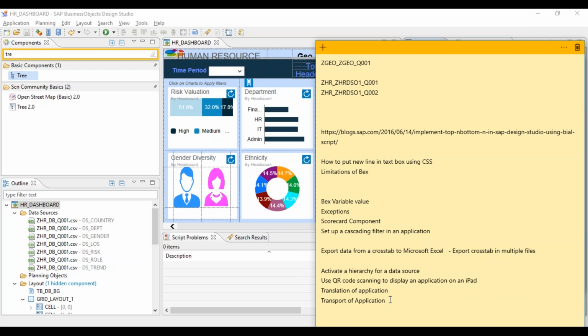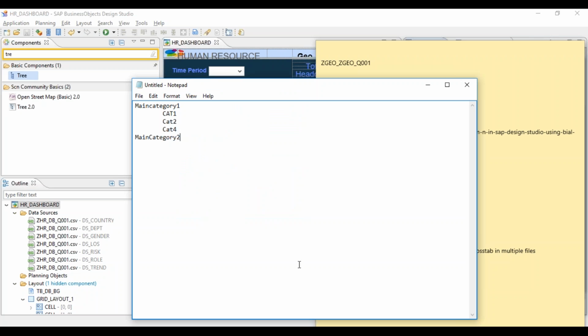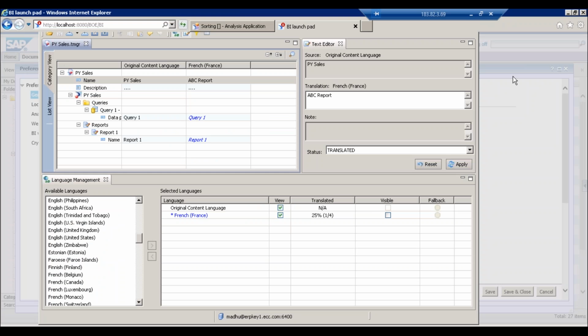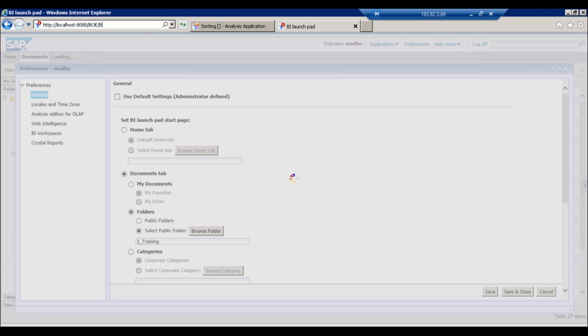Okay. Quickly, I will take the transport part also. So for the transport part, in terms of BI platform mode, it's very simple. In BI platform mode, you have the CMC, right?